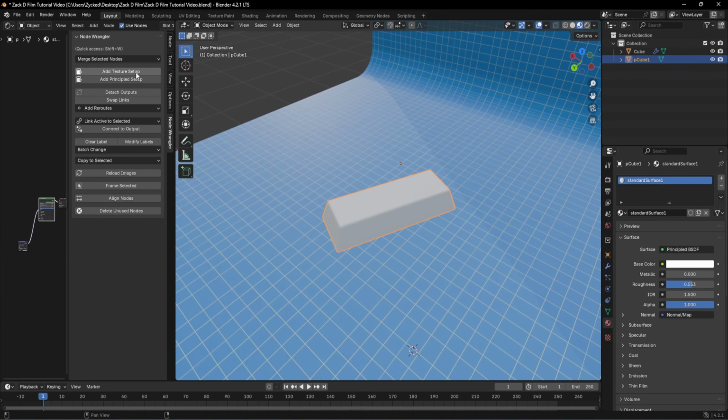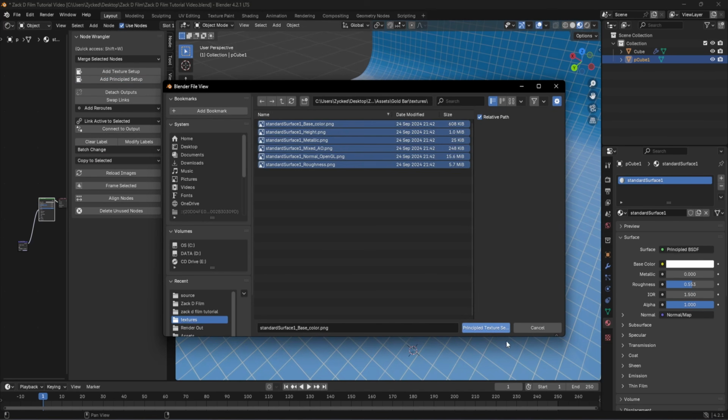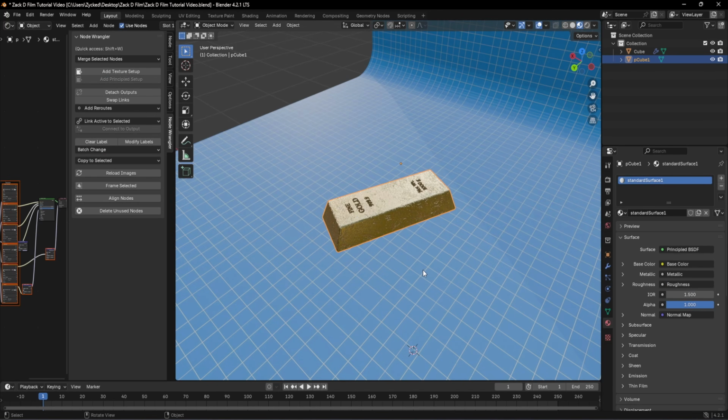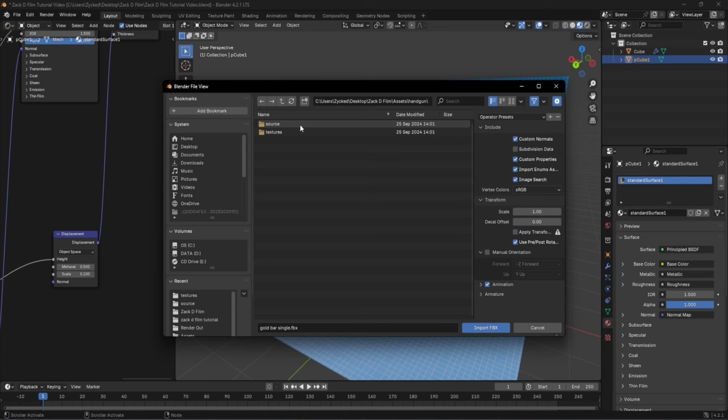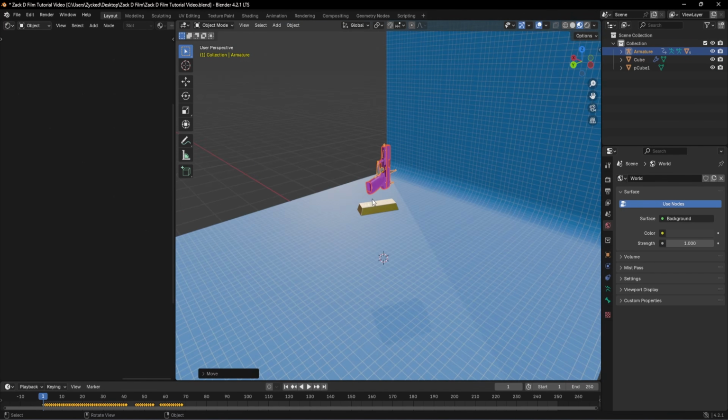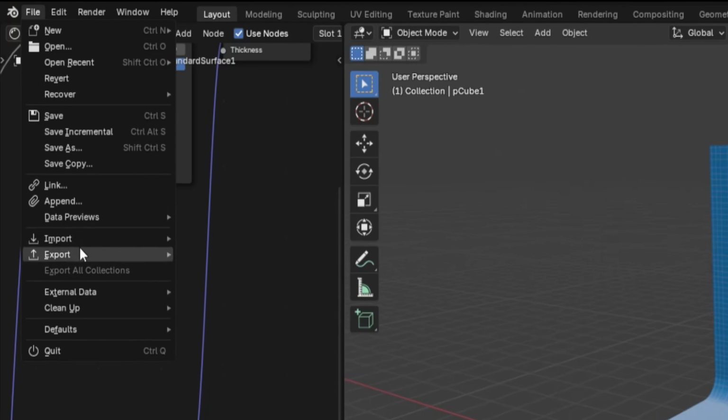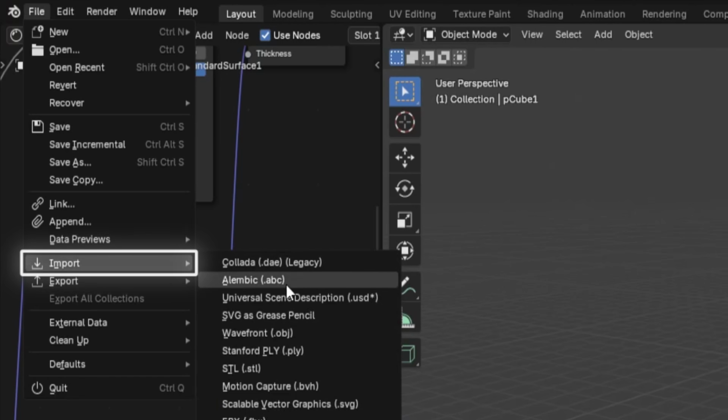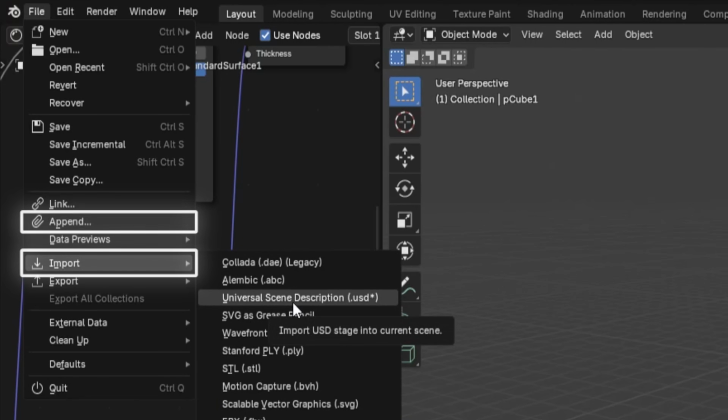Then click on this add principled setup option. After that, select our texture files and import it into our 3D model. And just like that, our texturing is done. Keep on doing the same steps with every other model which we are going to import into the scene. Also import the FBX and OBJ files using the import option and import the .blend files with the append option.